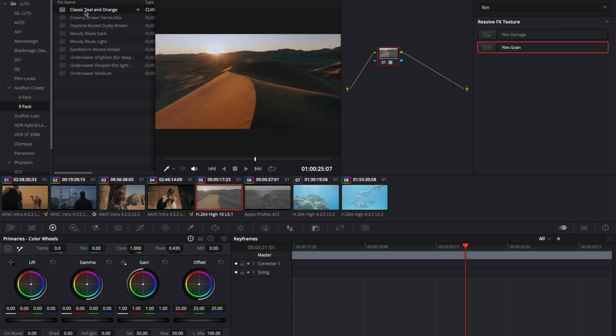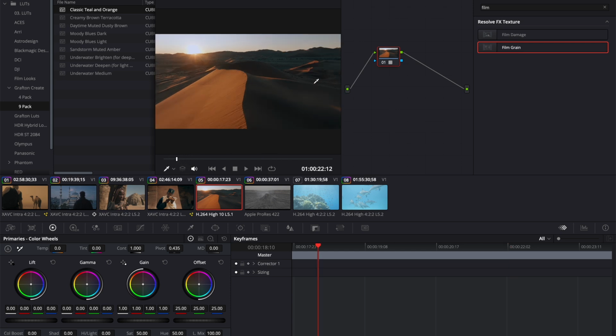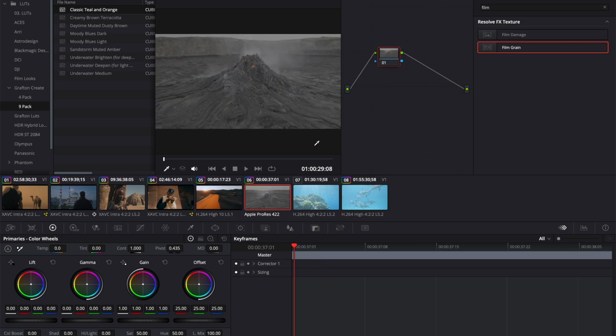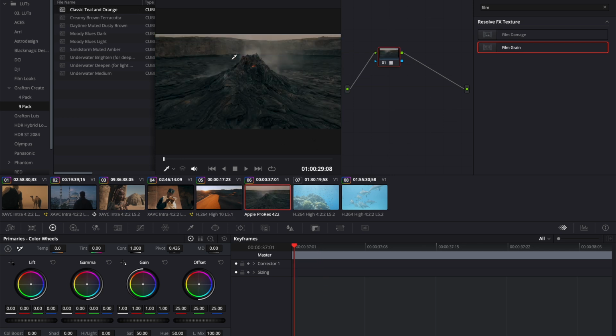You can also add the teal and orange one. It's a little bit more subtle. It has a little bit more teals in the shadows. But from there you could up your grade, up your contrast, and you achieve this beautiful teal and orange look. Again, with the teal and orange, you can add that on a lot of different clips.